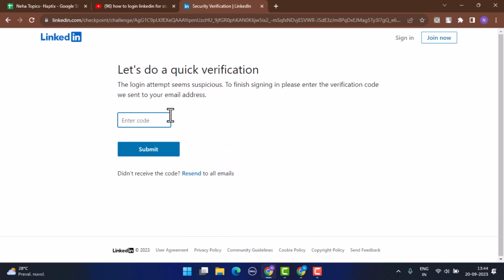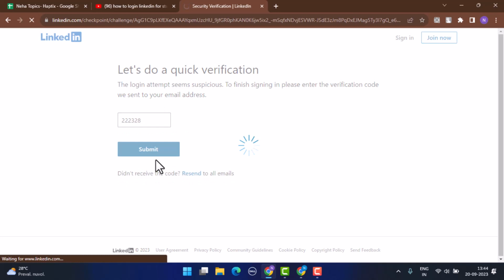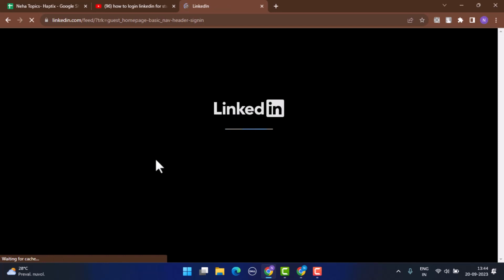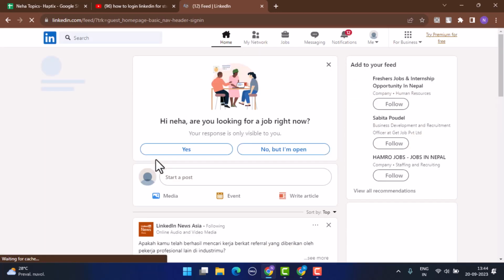You'll also be asked to provide the verification code that will be sent through the registered email address. Now type in the code as soon as you're done receiving it. After that, click on the submit button and then you'll be logged into your account. However, if you're unable to log in to your account, then you can update your information just by tapping on the forgot password option, and then after updating your information, you'll be able to log in to your account.